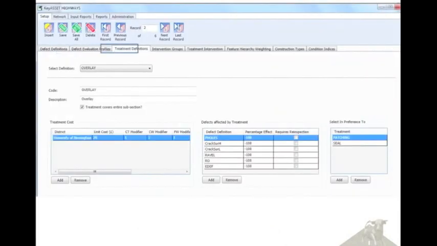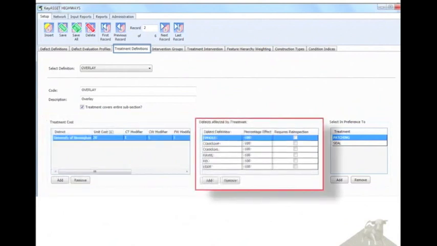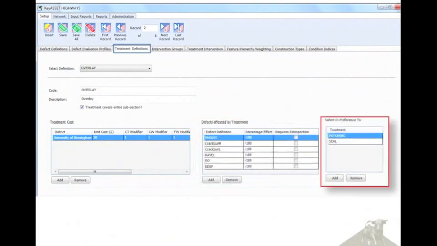After that, the treatment definitions had to be created. For each treatment, it was decided if it would be applied on all the subsection or only on the damaged area. Because of cost-effective reasons, the treatment defined as overlay was applied on the entire subsection, while patching and sealing only on damaged areas. A unit cost was also assigned to each type of treatment. All the defects that were going to be fixed by applying a certain treatment had to be selected, as well as priority between treatments.